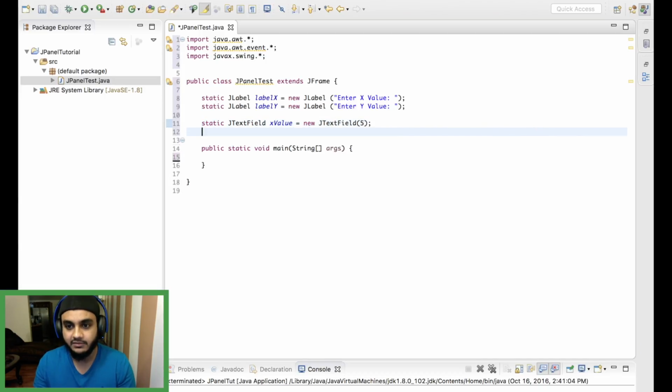Just keep it nice and simple. Static JTextField, we're going to do the y value. Also, in this tutorial, I'm not going to really do floats. I'm just going to do basic integers. We'll do floats at a different time. That'll be a pretty short tutorial. Not much to change in here. So we're going to do a JTextField.